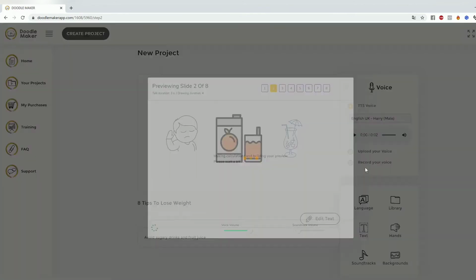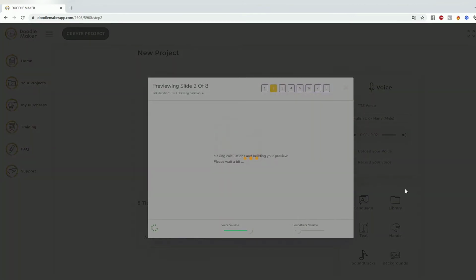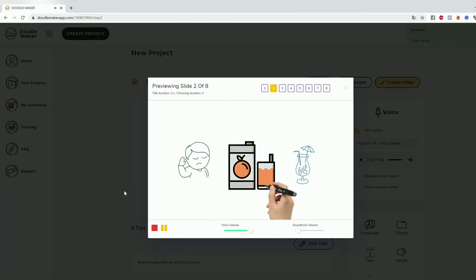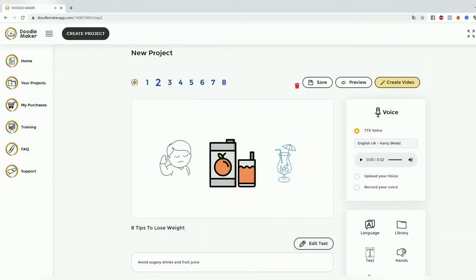So let me preview this slide so you can see it. Avoid sugary drinks and fruit juice. Did you see that? How cool that is?